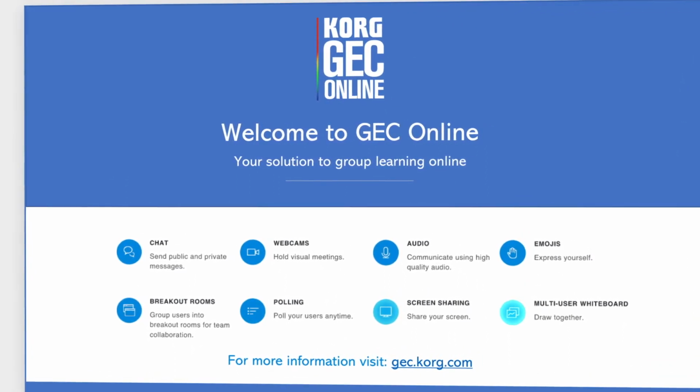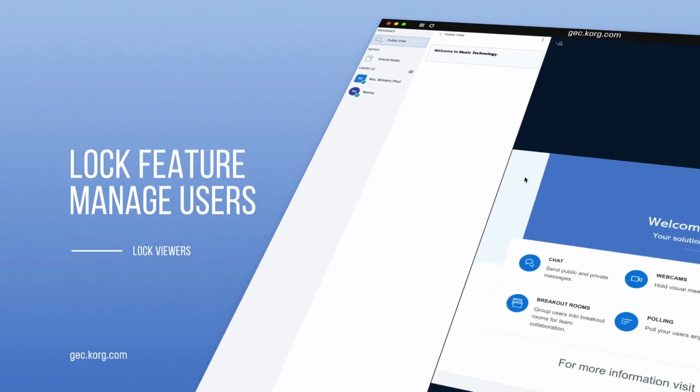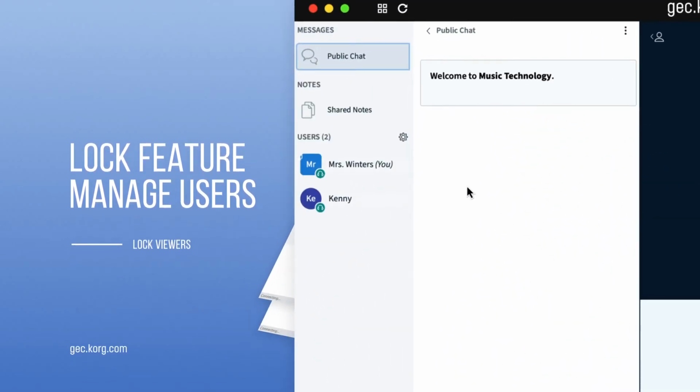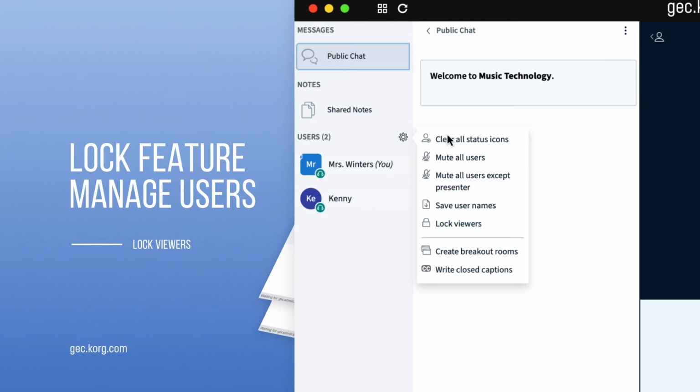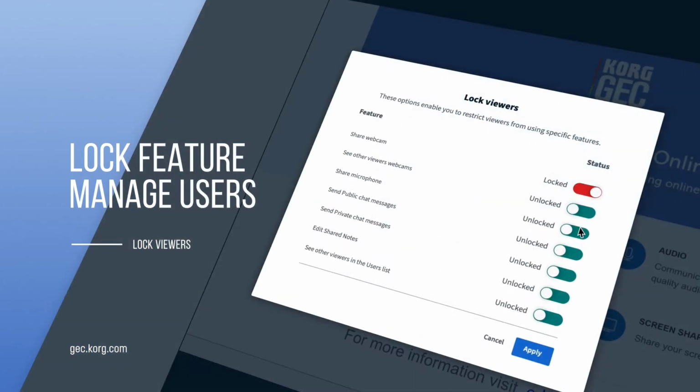your online classroom. The lock feature allows the teacher to select what is seen and heard in each classroom with ease. Simply click on Manage Users and select Lock Viewers. Here, you can customize the audio and video in your room. Now you can select students to apply these changes to.